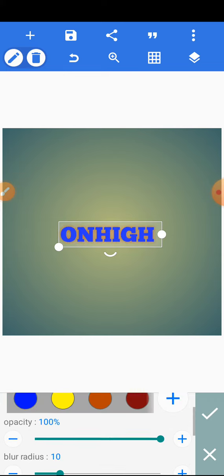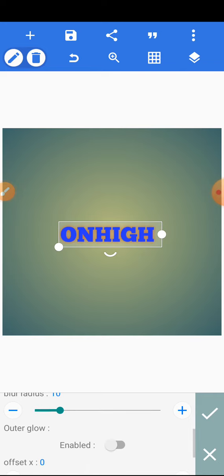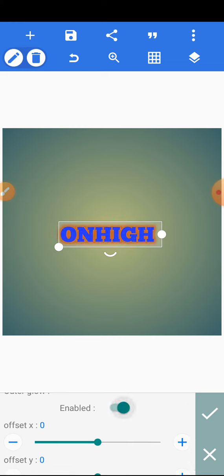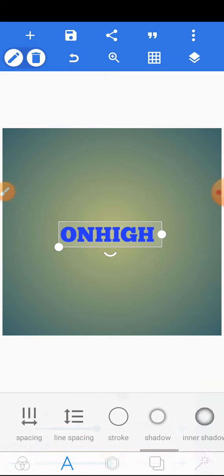You can control how opaque it should be. I've talked of this one. You can control how blurred the shadow should be from this part, and you can control the offset too. That's the offset X, and then you can control it from here too. Okay, I don't want any of that.